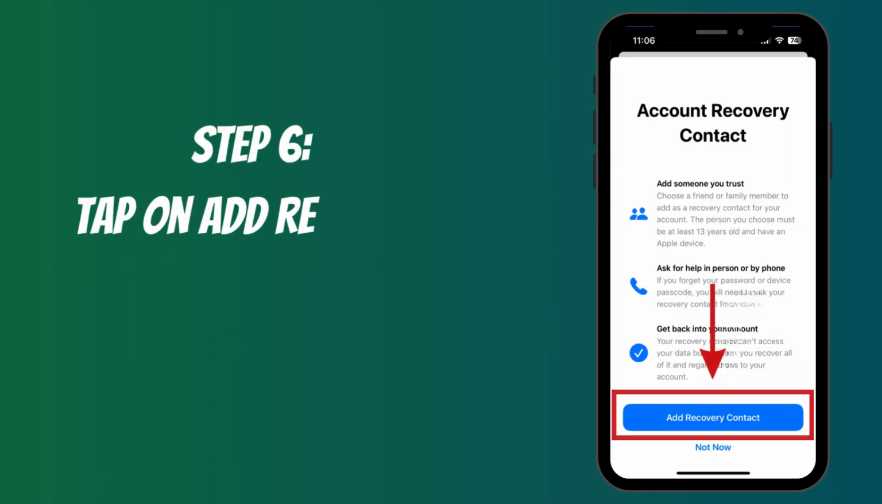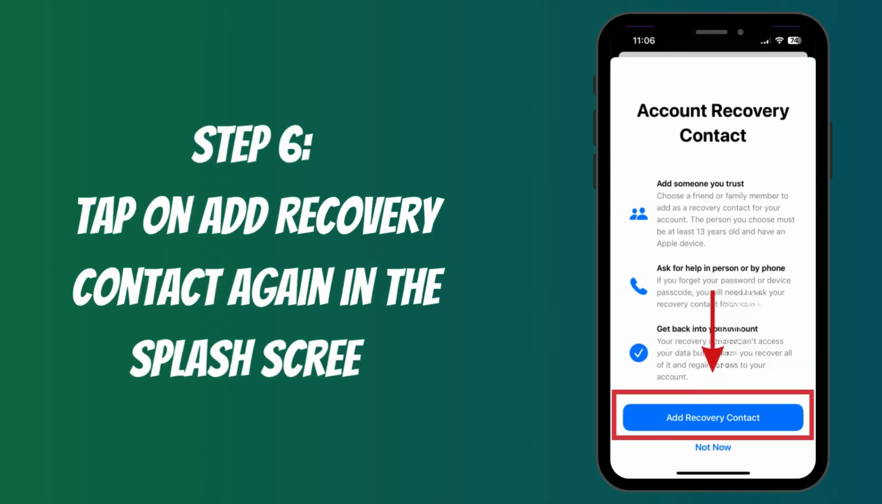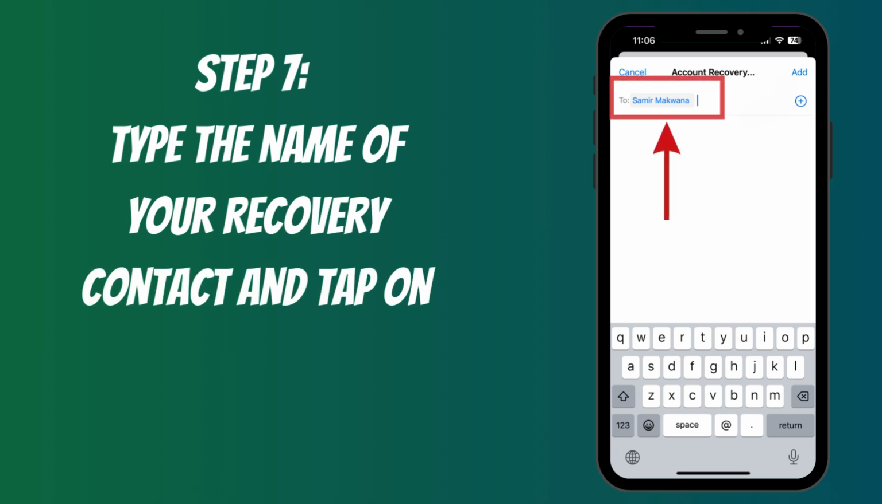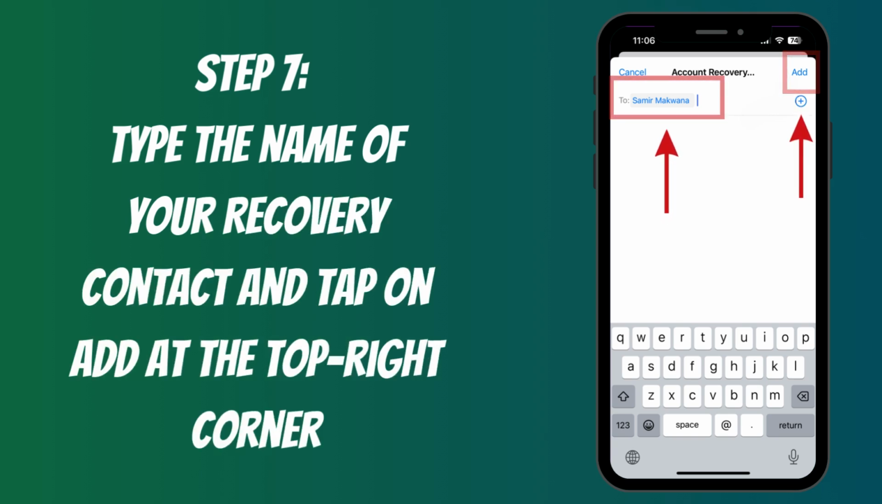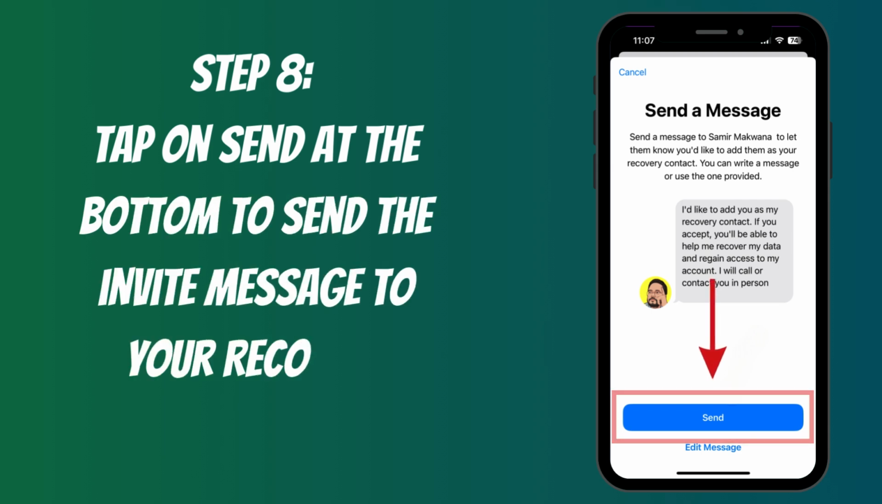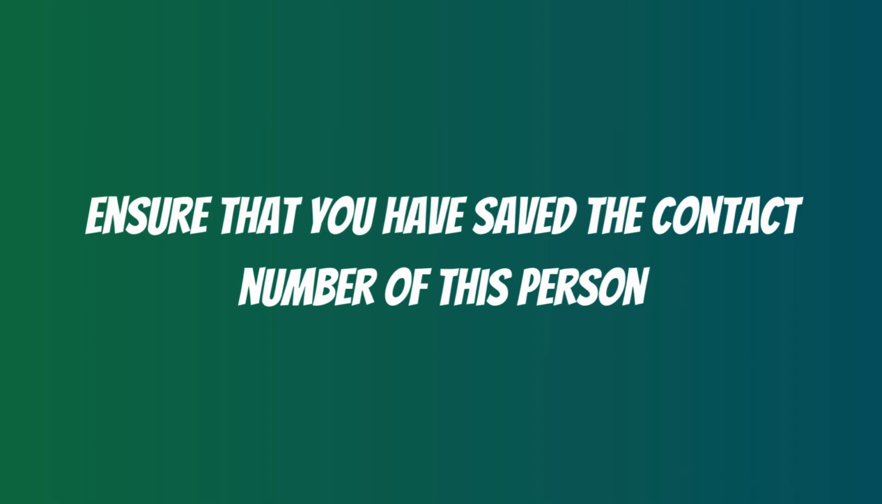Step 6. Tap on Add Recovery Contact again in the splash screen. Step 7. Type the name of your recovery contact and tap on Add at the top right corner. Step 8. Tap on Send at the bottom to send the invite message to your recovery contact. Ensure that you have saved the contact number of this person.